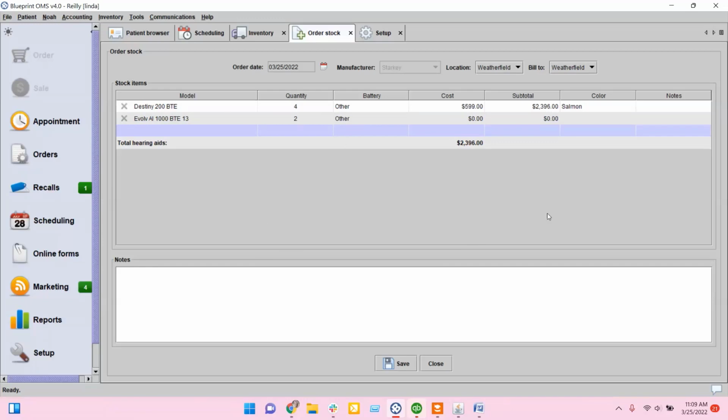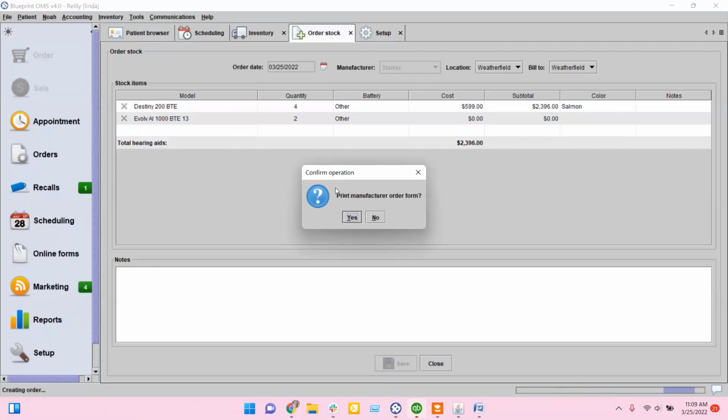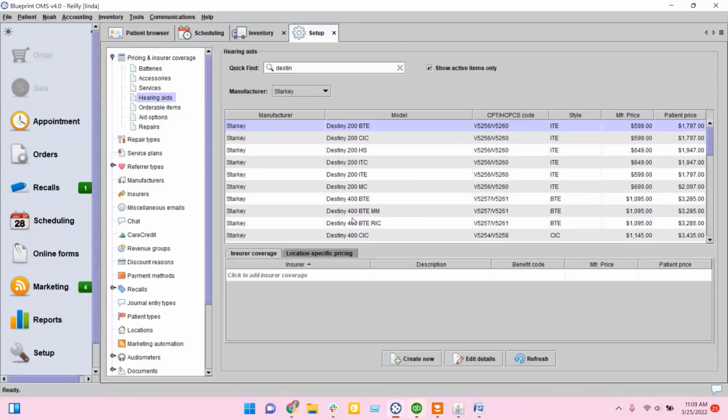So basically, you can order as many items as you'd like on the order, just as long as it's specific to Starkey. If we were going to order some more items for your inventory from a different manufacturer, we would need to do that in a separate order. So we can see this cost is set at 0 right now. I'm going to leave that as is so that I can show you how we're able to adjust this afterwards as well. So once I click on Save, it's going to ask me if I would like to print a manufacturer order form. I'm going to select Yes.